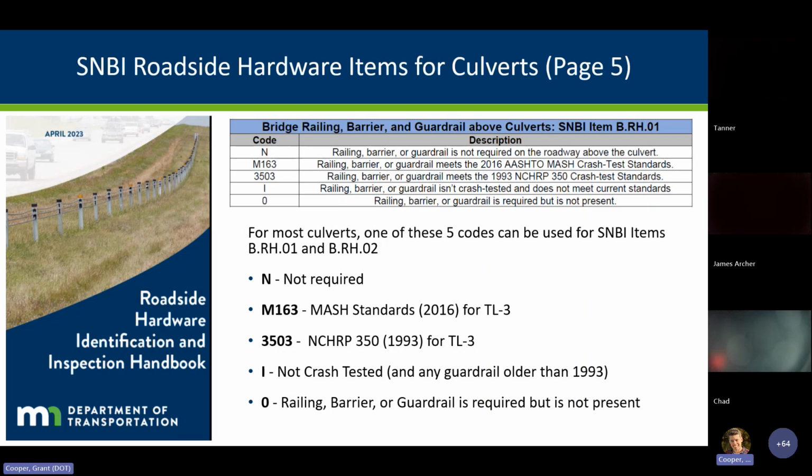The other coding is for I, which is for any feature that's not crash tested or any guardrail older than 1993, and 0 is when there's a guardrail required but is not present.